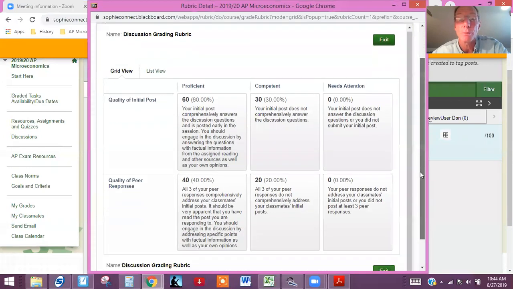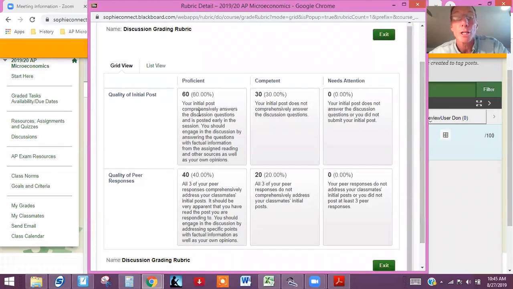I try to make this as simple as possible. In your initial post, I want you to comprehensively answer the questions, and I'll let you read over this on your own, but make sure you read it carefully, because I'm going to be grading you based on if you've done what I've asked you to do here. Now, you're going to be required to respond to 3 of your classmates' or your peers' initial posts. So you're going to be replying.